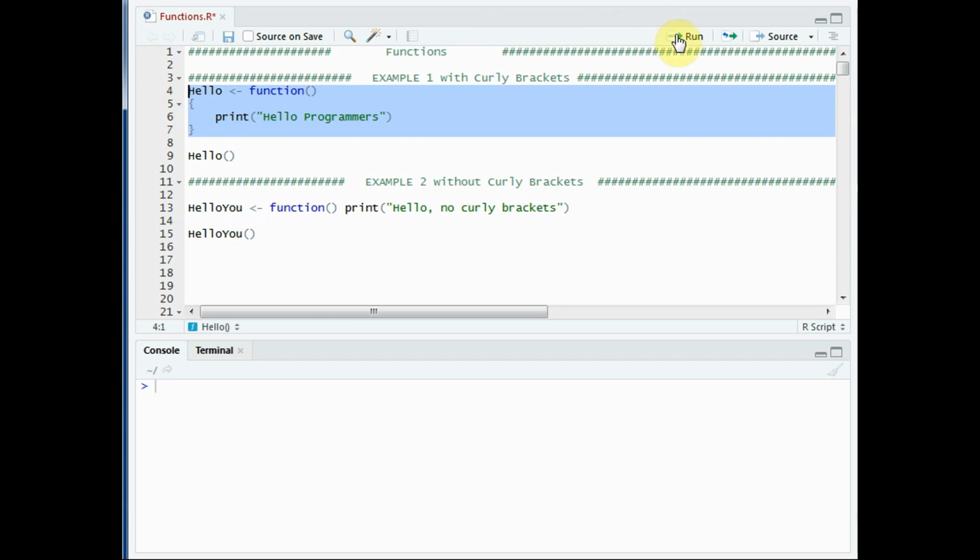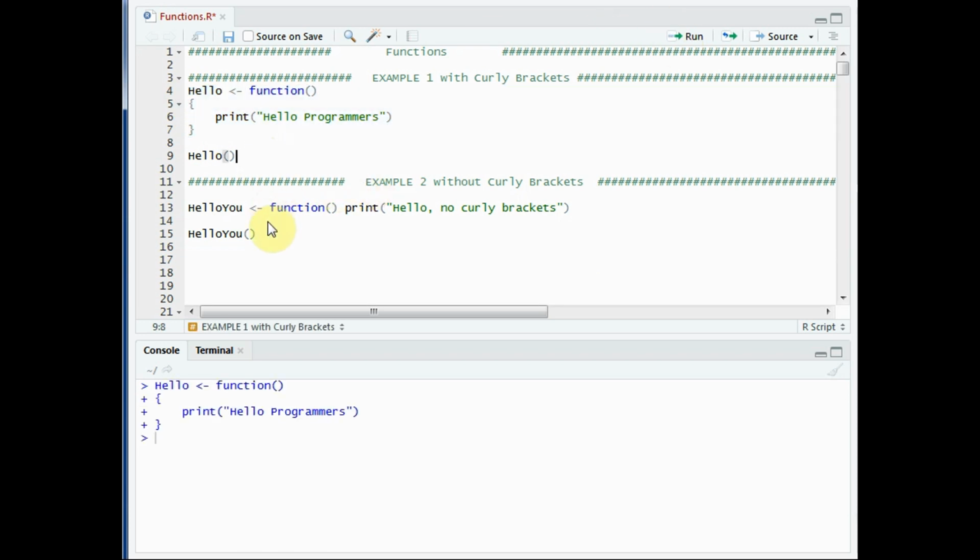Let's run it. So the whole function gets printed out on the console here. You can call it using hello, which is the function name, followed by round brackets. So hello programmers got printed as expected.